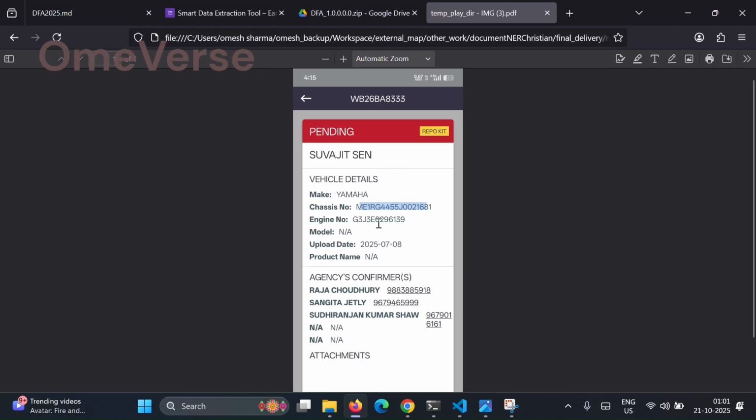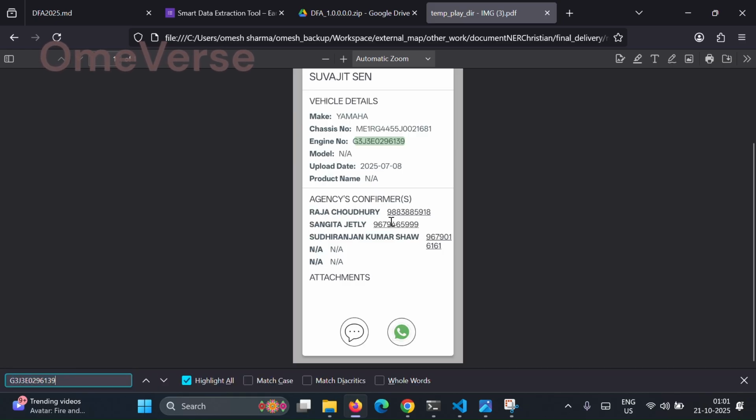So we have transformed this file into the form of a PDF, and we can copy-paste the text and we can search it here, or we can type Yamaha and we can get the data here.